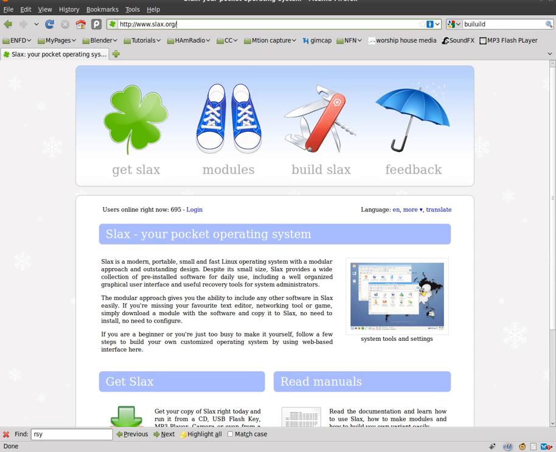Although I mainly like to stick with Debian-based distros, I just love to play with as many different distros as I can. Slax is one that I played with when I first started messing with Linux 6 years ago, and it's neat. It's a nice little distro, and it does some unique things.